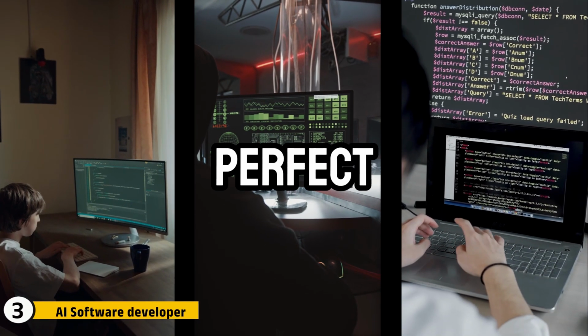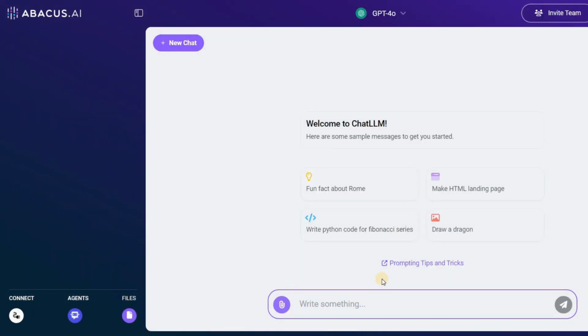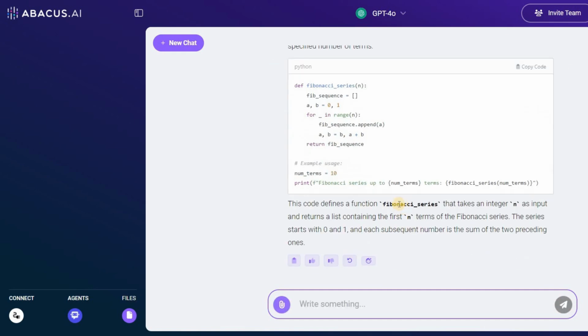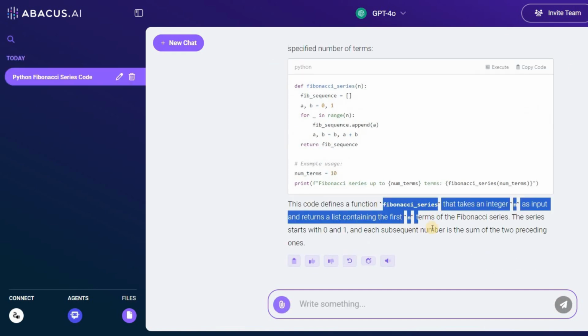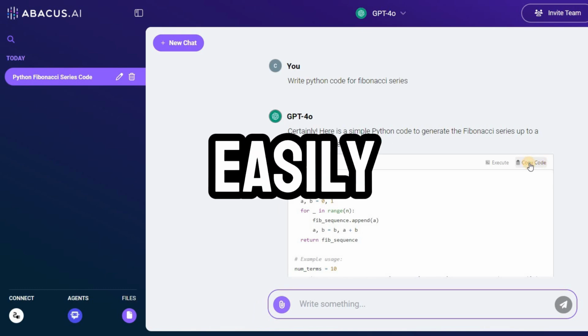This section is perfect for programmers. To put it simply, this tool can write code for you. I use this feature to save time. Just tell it what you need, and it will write the code for you in no time. Now you can copy this code and use it in your work, which will help you complete your tasks faster and more easily.